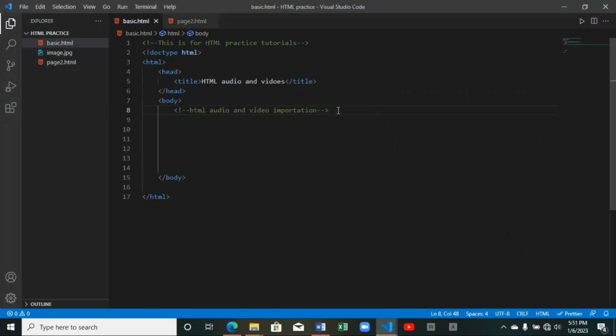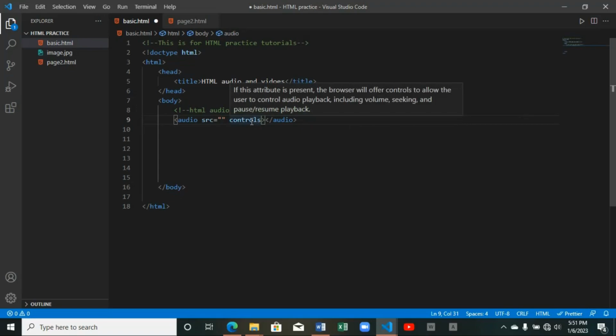Alright, so let's call the audio. Alright, so you have the audio source, then you have controls. This controls is not just an attribute, it's an attribute, but this attribute has a function. Okay, as you can see, it said if this attribute is present, the browser will offer controls to allow the user control audio playback, including volume, seeking, play, and resume. Alright, playback. So if this control is not present, the audio functions and controls would not appear on the site.